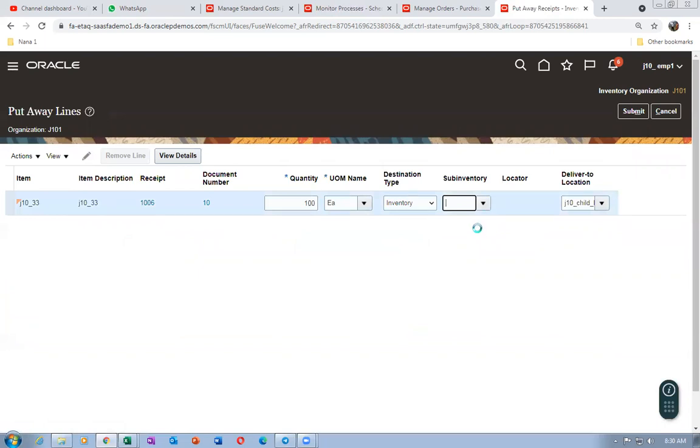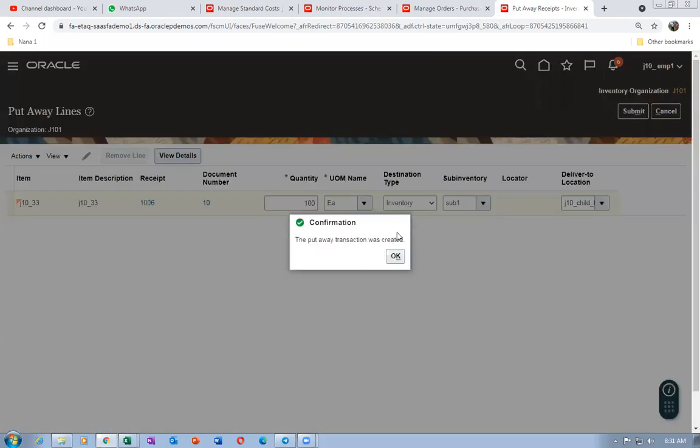There is only one subunit for me. I'll now populate the subunit over here. Click on it and then click on submit. By clicking submit, both the receipt and the put away are completed. Now we can run our transactions. We will now transfer transactions to costing. The put away is now created, so the transaction is now created.